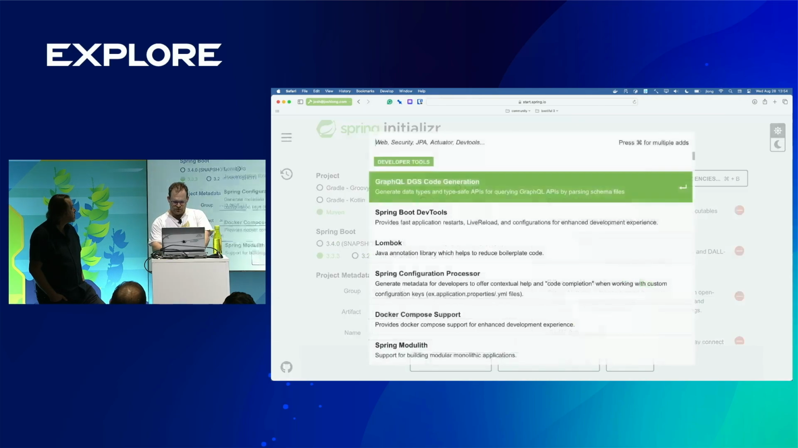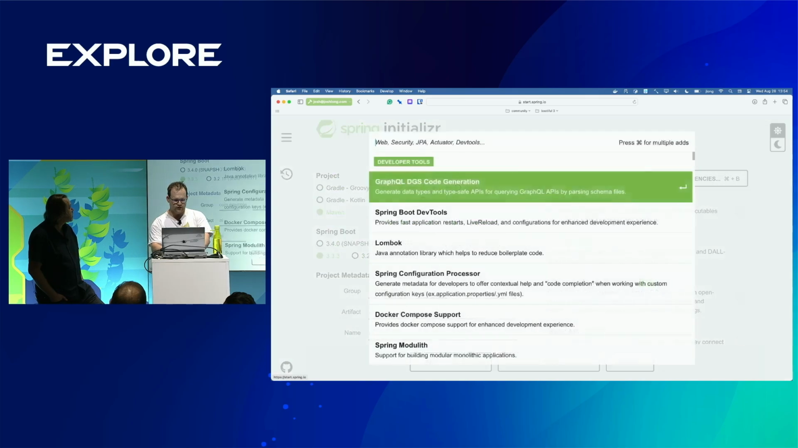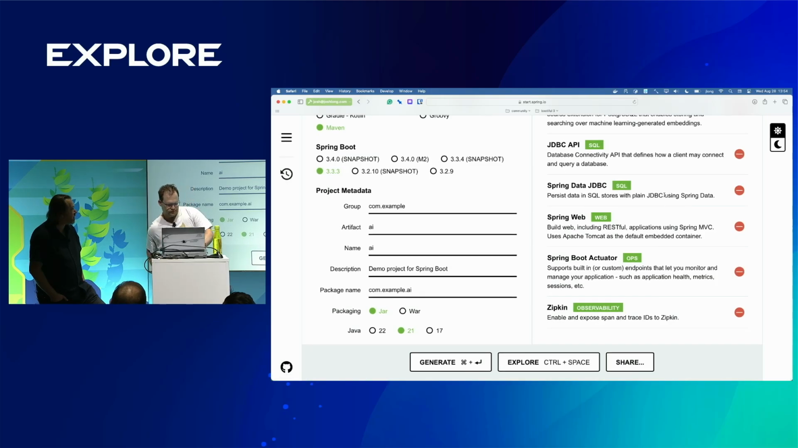Anything else? Web support, surely. Actuator. We want Zipkin for distributed tracing. I don't remember what else is needed for observability. I think that'll do most of the work for us. Let me just check the old note here. The nice thing about this is that it's trivial to come back and add it later.